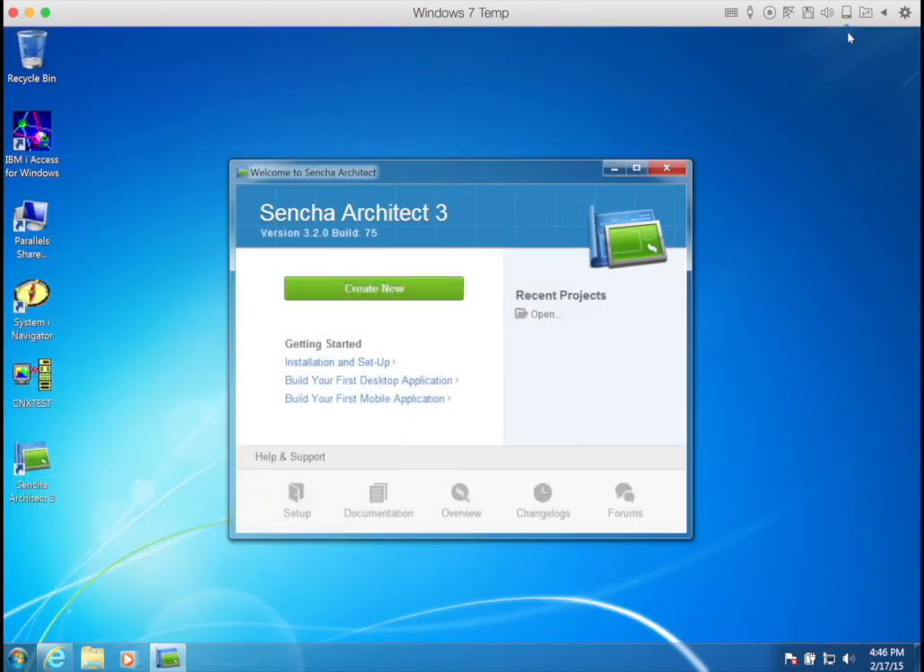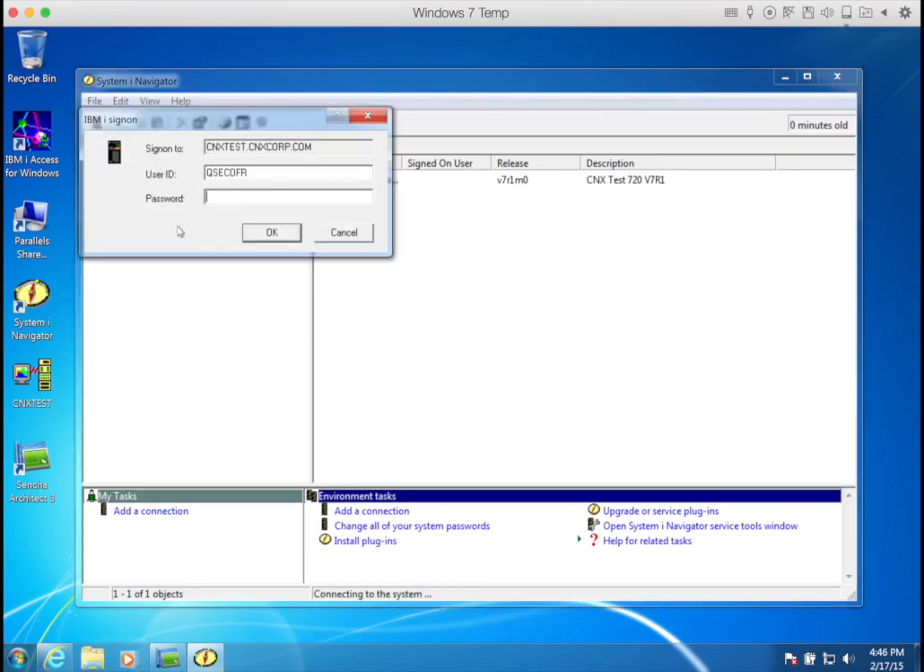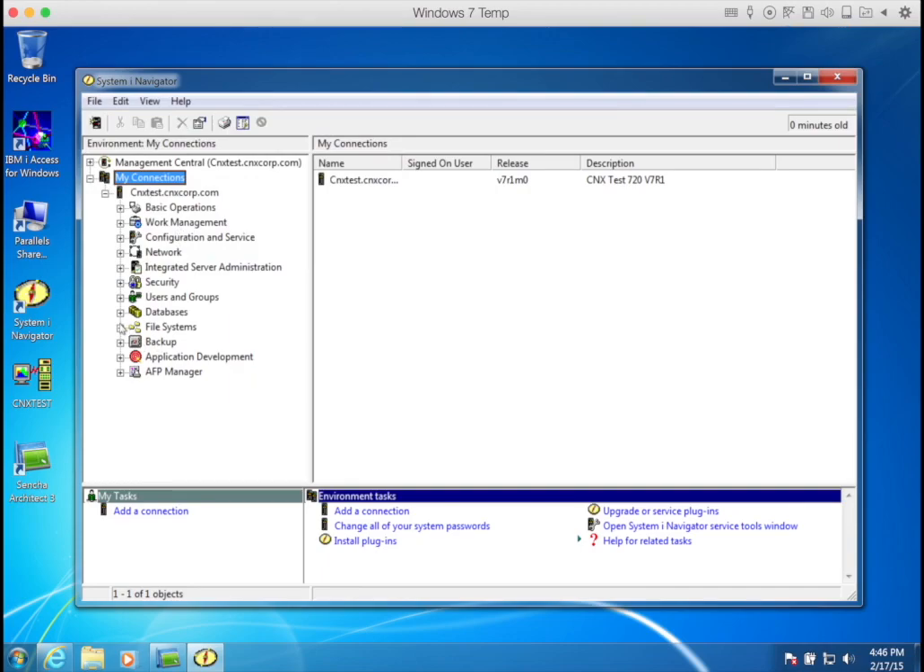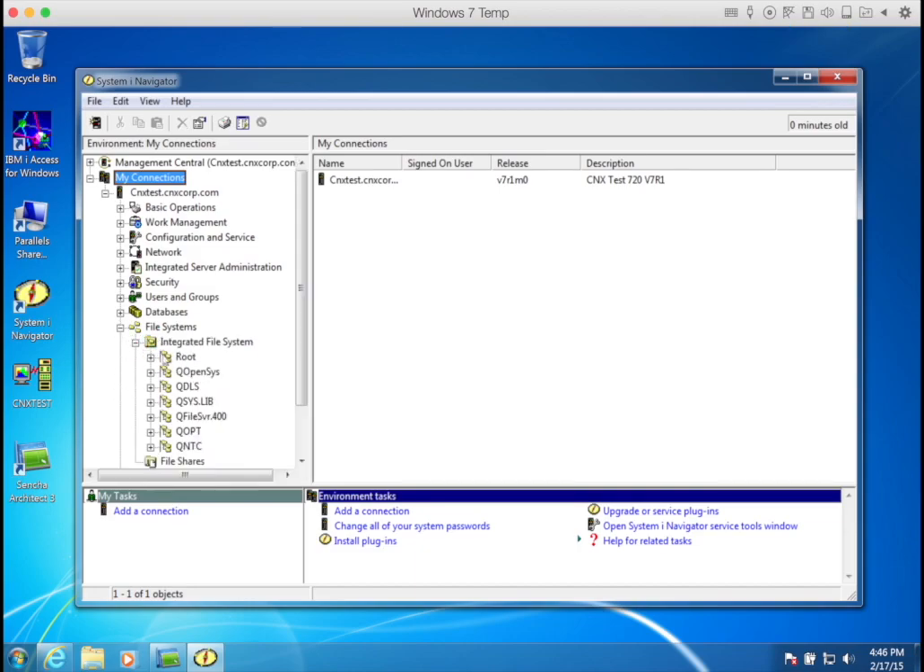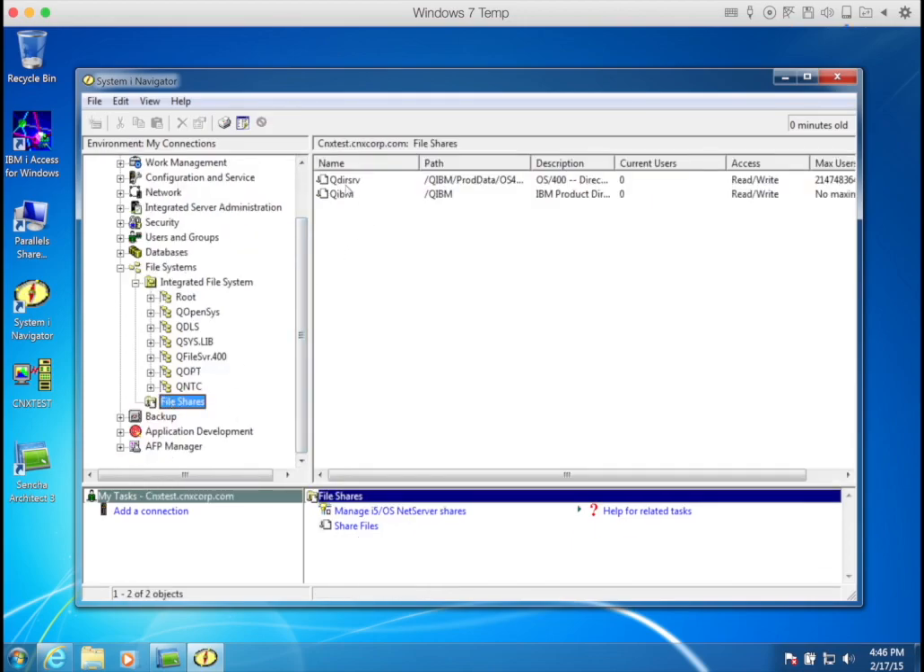So let me just minimize this browser. I'm going to go into my System i Navigator and make sure I have a drive mapped to my CNX test system, because Sencha Architect needs to have a drive mapped in order to be able to open those. So let's see, file systems. Let me just look on the root or file shares. No, I don't have a drive mapped specifically for my Valence Sencha Architect app, so I'm going to do that now.